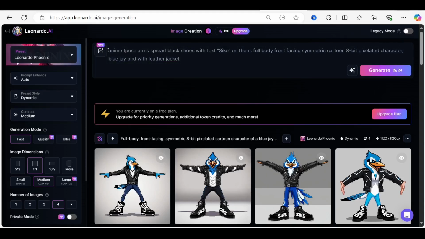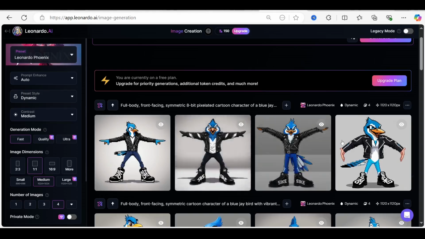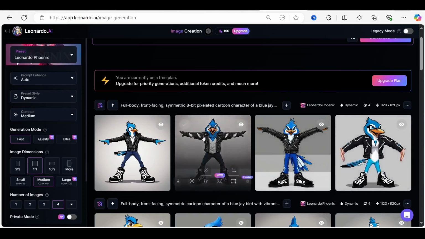Now, what we're going to do is use this text that I've got: anime tpose arm spread, black shoes with text Sike on them, full body front facing symmetric cartoon 8-bit pixelated character, blue jay bird with leather jacket. What you want to focus on in this prompt is tpose arm spread, also full body front facing symmetric. This is how you're going to get this pose, and we need this pose for this AI to 3D to come out good, okay? Because if it looks like this, it will not come out as good as this is going to come out.